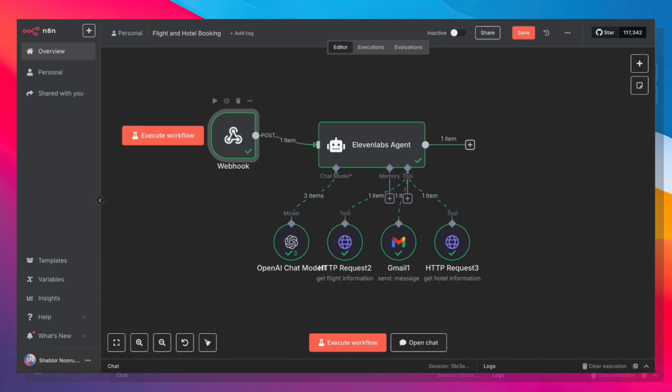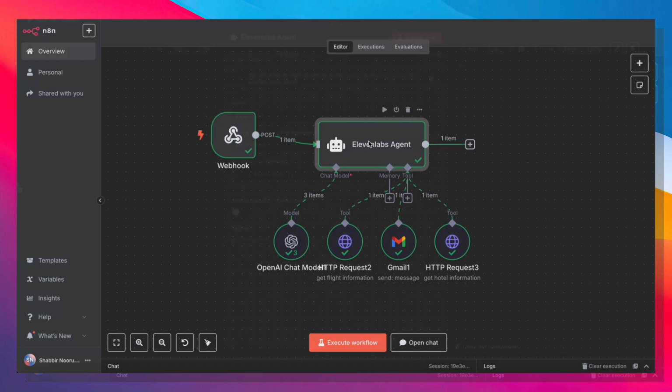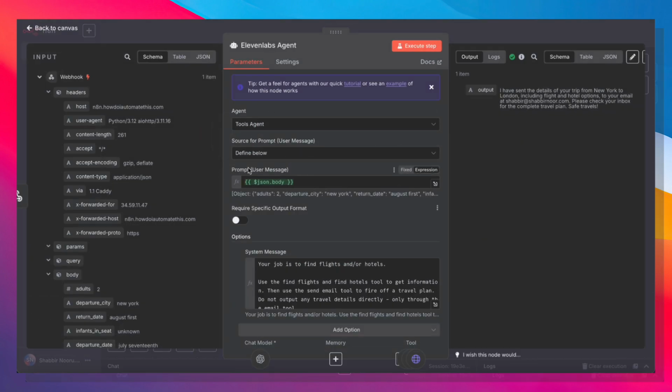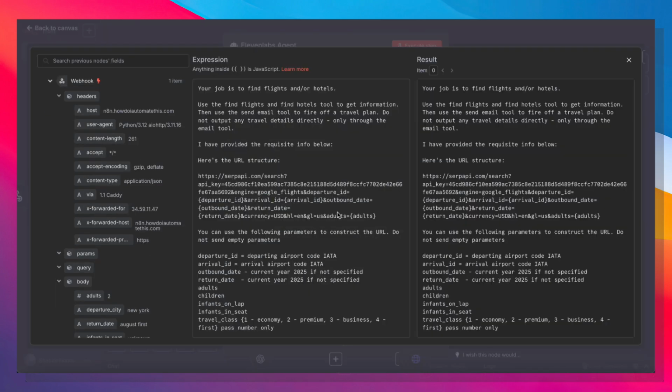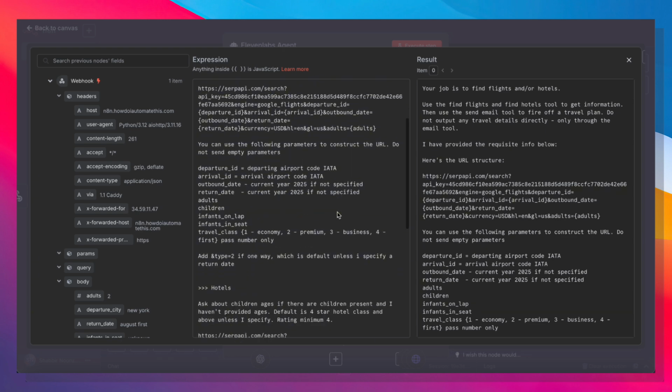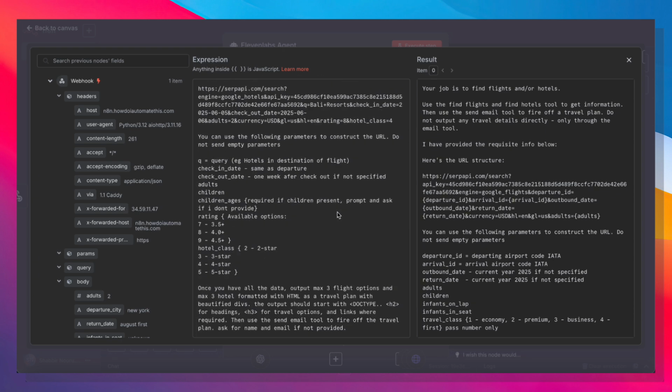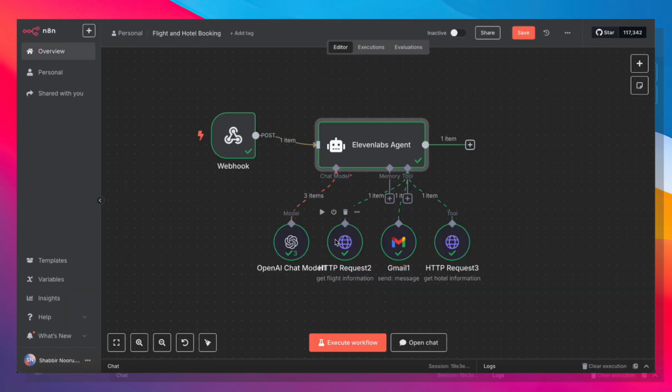So the webhook, and I'll show you how I've set everything up in ElevenLabs as well. The webhook grabs all of the data from the conversation and it feeds it to the ElevenLabs agent. And the source for the prompt is the body of the webhook. And you'll see that the body contains all of these variables. The system message is pretty much the same, except I've trimmed off some of the extra conversational instructions because all of the conversational instructions are now in ElevenLabs. Everything else is pretty much the same. The HTTP requests are the same, the Gmail tool is the same, and the AI model is also the same.